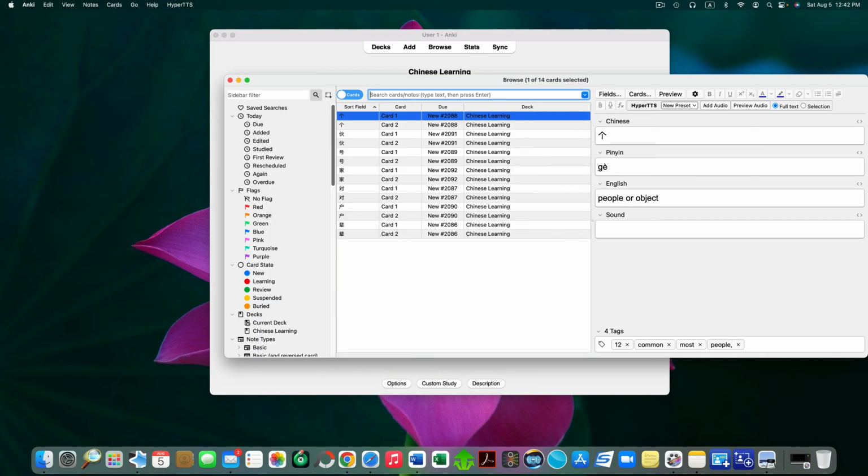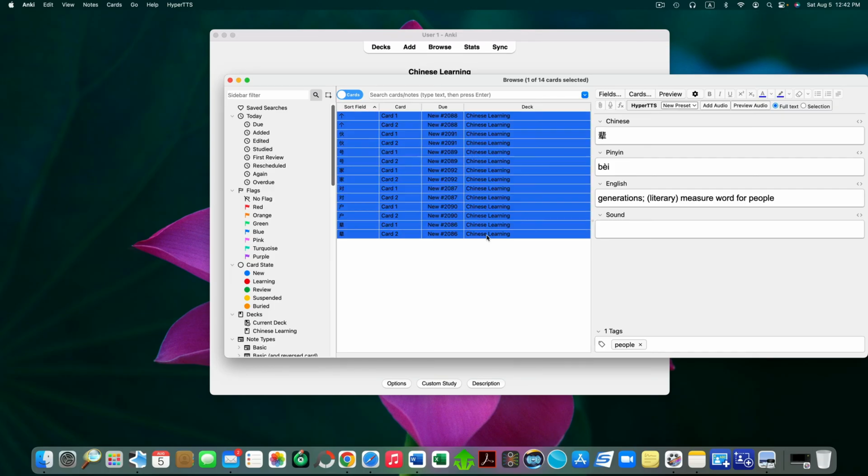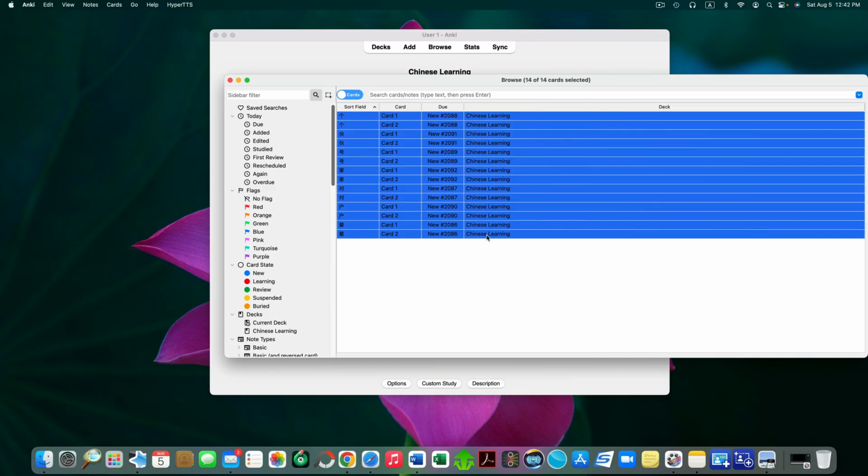Next, we need to select all the cards we want to add audio to. Of course, you can select individual cards, but I want to add audio to all of them. So, if you're using a Mac like me, use Command A. If you're on a Windows computer, you can use Control A.